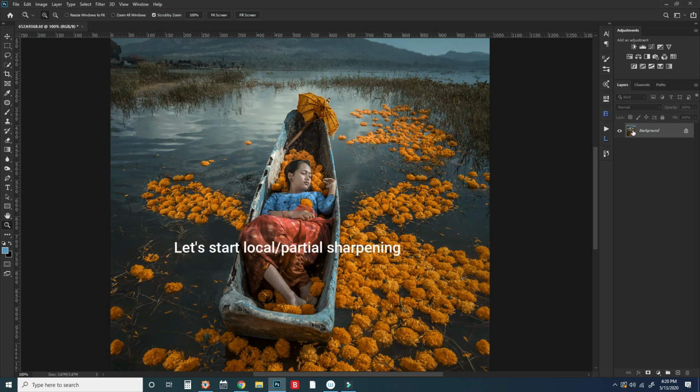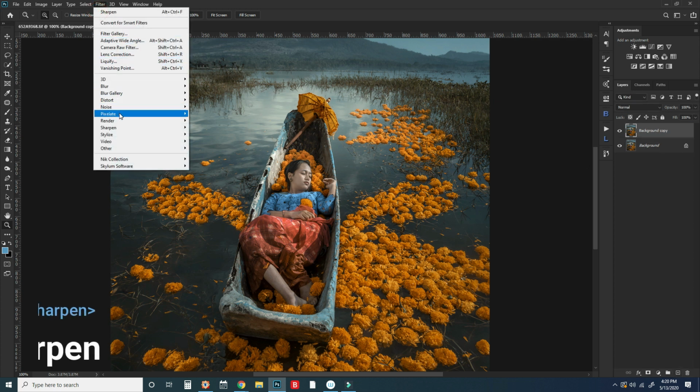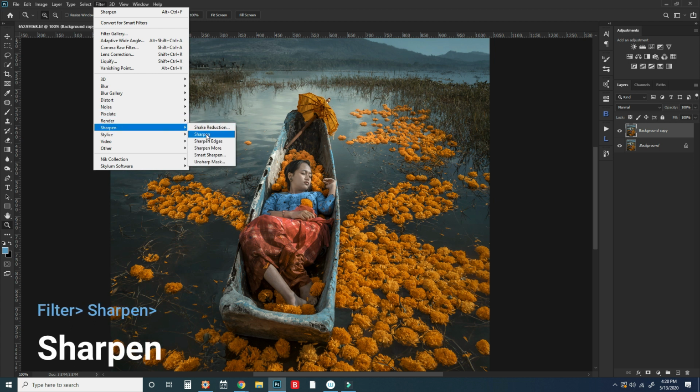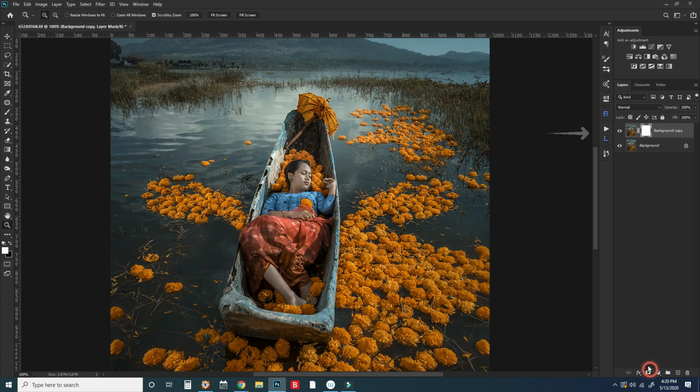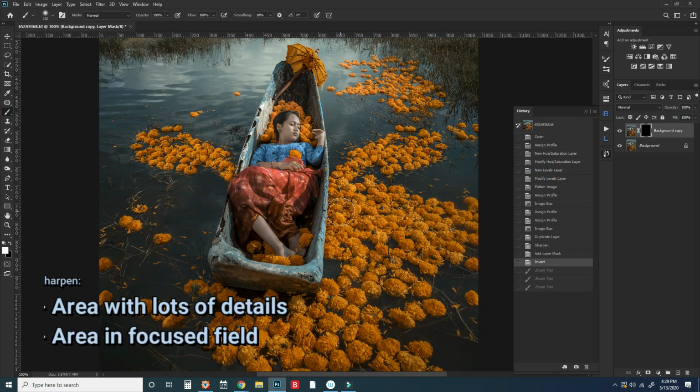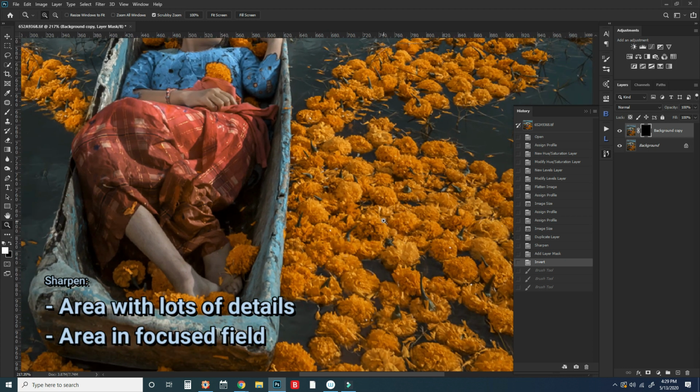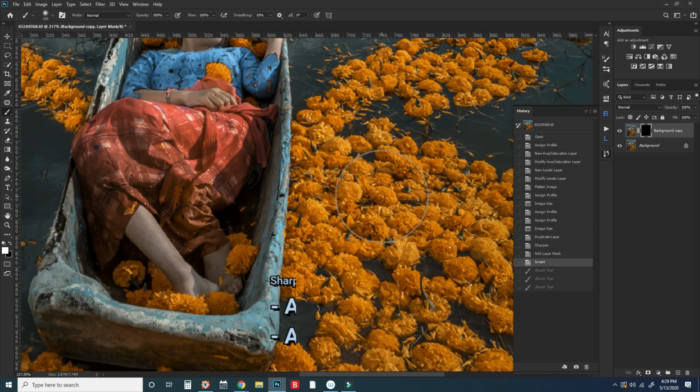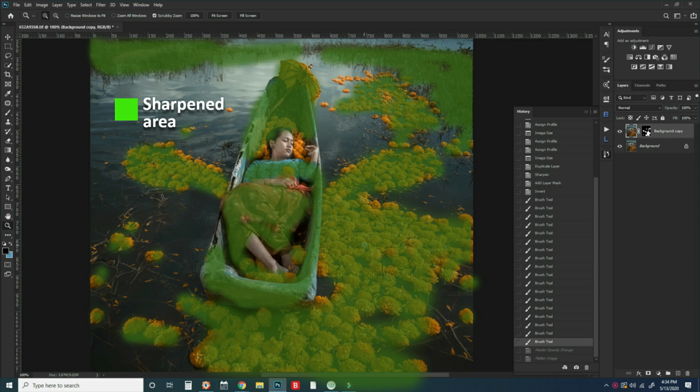Now let's start doing local or partial sharpening by duplicating the layer first, then go to Filter, Sharpen, Sharpening, add a mask, invert to black. Now start brushing the area that we expect to look sharp. The areas with a lot of details and the areas in focus are the areas that I usually intend to brush.